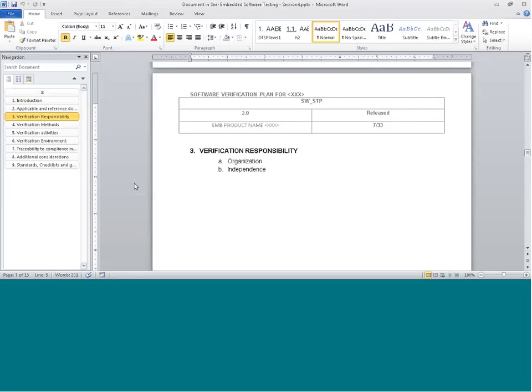verification responsibility: what is the organization structure, who is going to control what aspects of the test, all this will be highlighted. And of course, any industrial embedded testing has to follow some sort of a standard. Like in aerospace, they follow DO-178B, which calls for independence. Independence here means the testing team has to be different from the development team. In that way, independence has to be maintained.